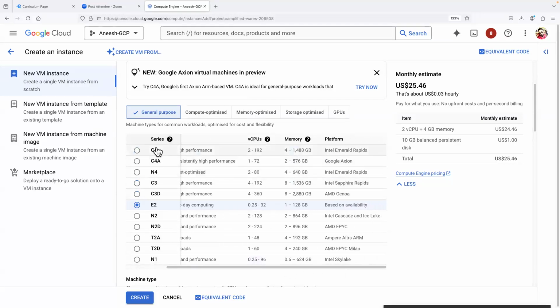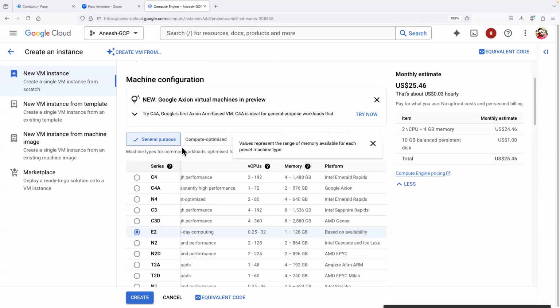You can see here C4 is Intel Emerald Rapids processors, and C4A is Google Axion processors. You can just explore this. There are AMD processors too, different types of CPU platforms they use in the backend, so you can choose accordingly. Each CPU platform's performance varies, and you have documentation for that if you want to compare. This is a new processor, Google's own compute processor, and you can use that as well if you want.